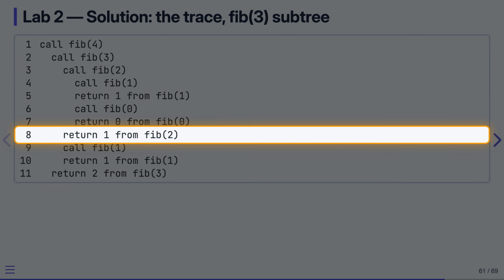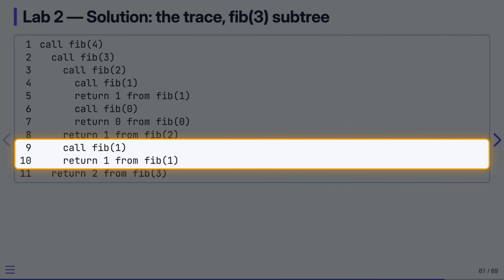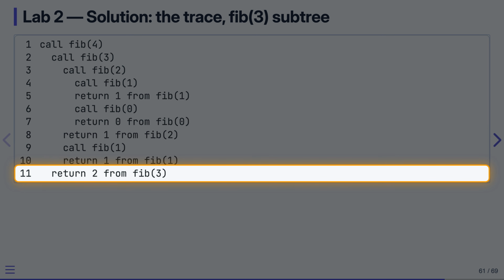Now fib of 2 has both answers. 1 plus 0 is 1, so it returns 1 and its frame is popped. Back in fib of 3, the second call runs, fib of 1. It is a base case again and it returns 1. Fib of 3 now has 1 plus 1, which is 2, so it returns 2. That finishes the left side of the run.